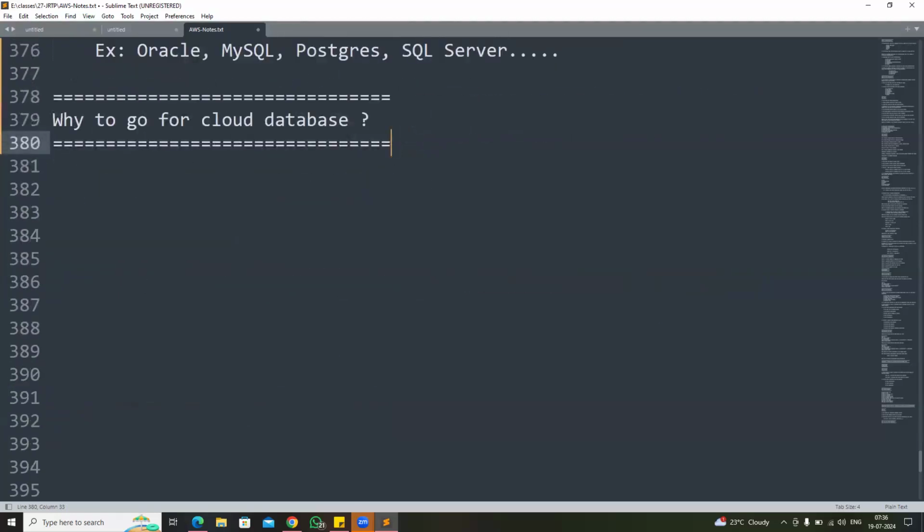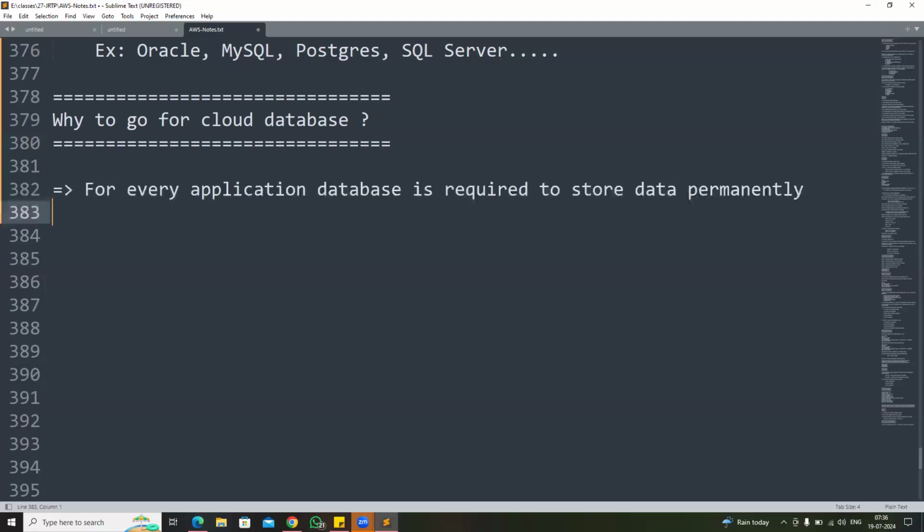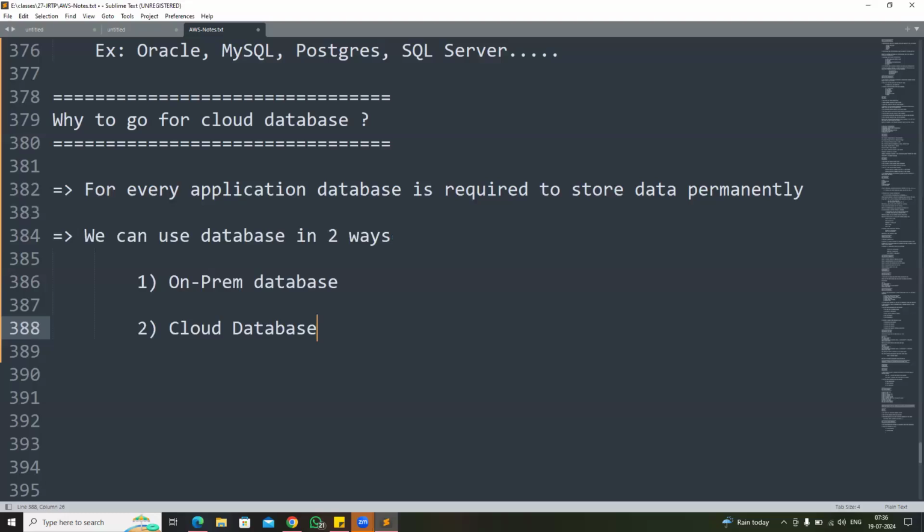Let's understand the scenario. When you go for an on-prem database, for every application, a database is required to store the data. For every project, a database is required, which is used to store the data permanently. We can use a database in two ways. One is called an on-prem database, another one is called a cloud database.